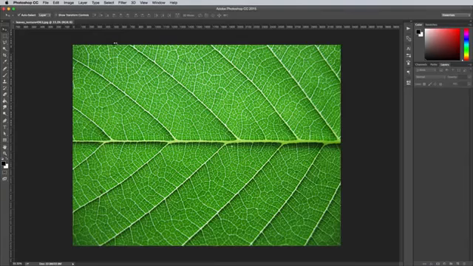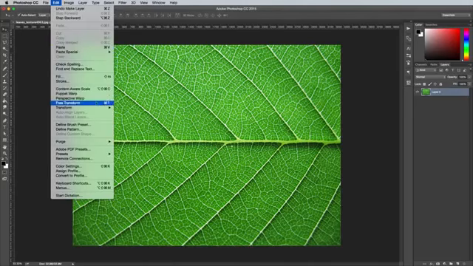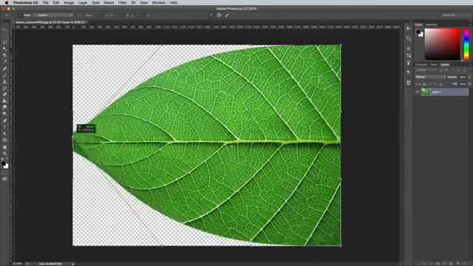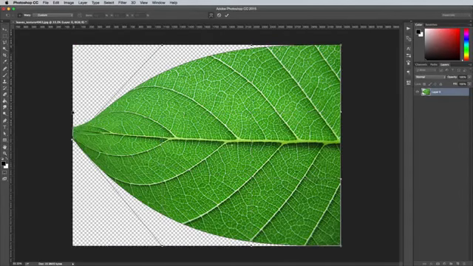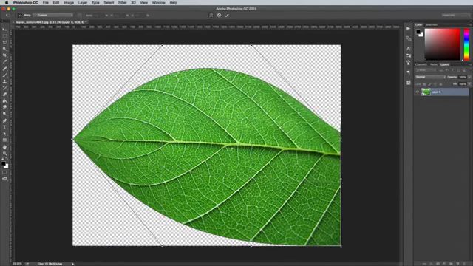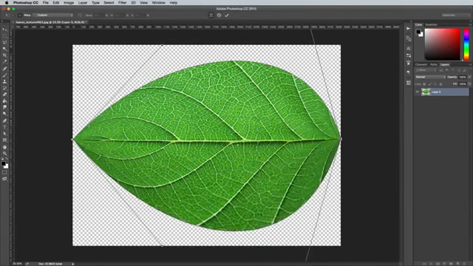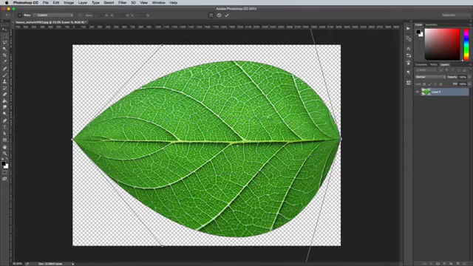Next, find a leaf texture from the web and open it up in Photoshop. Double click the background layer to make it editable, then go to Edit, Transform and Warp. Drag the top and bottom corners towards the centre, then do the same with the Bezier handles to form a point at each end. Extend the two Bezier handles on the right outwards to give it more of a typical leaf shape, then hit enter to apply the transformation.